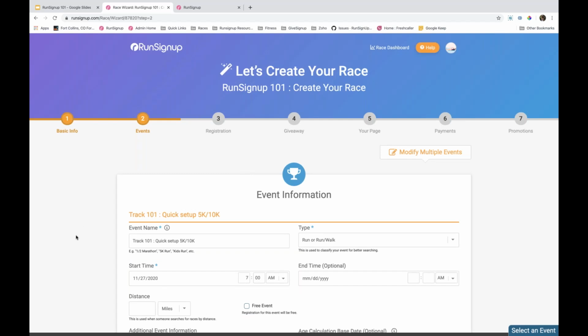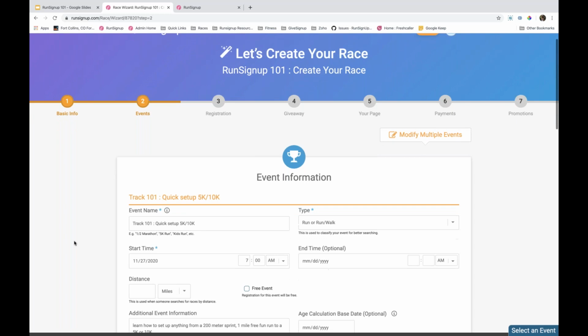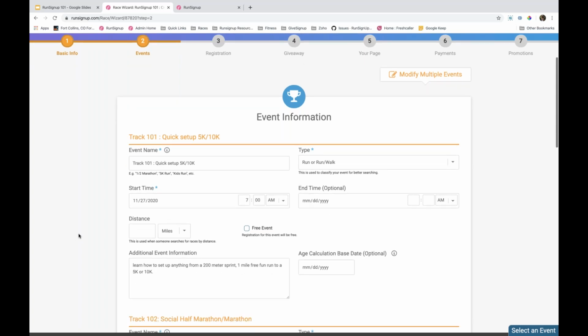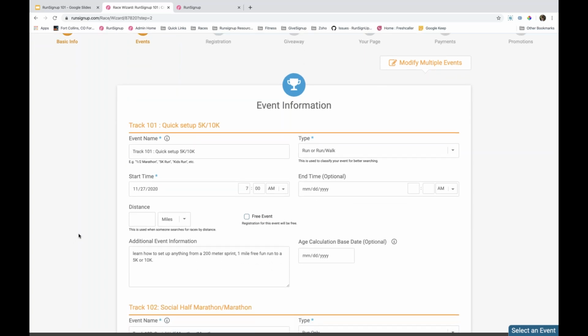Moving on to the next step, we have our event information, which is more of an advanced page from the first page that you saw. So you still have your event name, your type, your start time, etc. We have this distance now where you can add a distance for your specific event. So if it's a half marathon, I could put 13.1 miles in there.